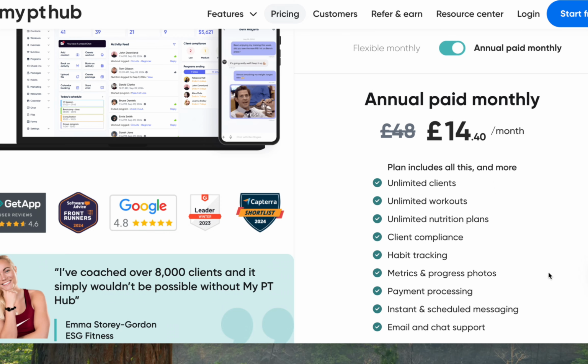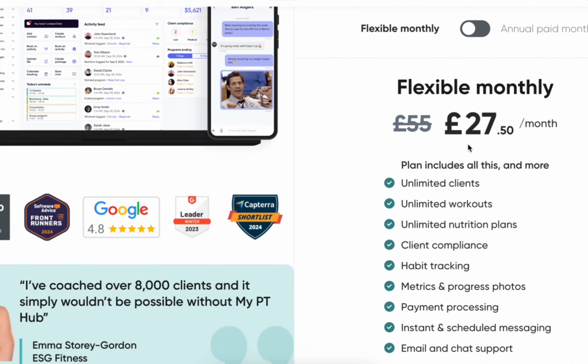So this is a really affordable app considering you get unlimited clients for this. Most applications will charge you per client load. So this is really attractive, even at £27.50 a month.